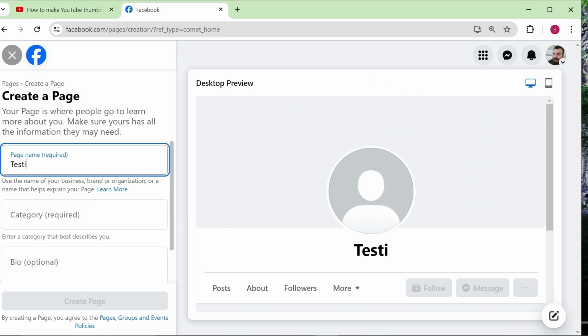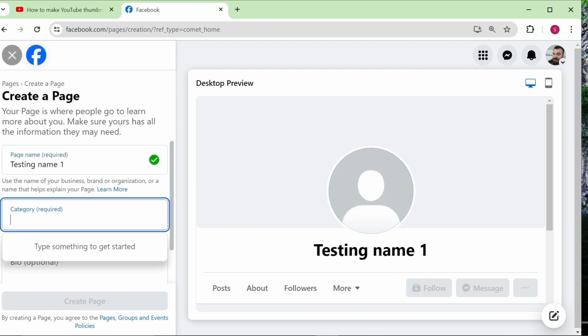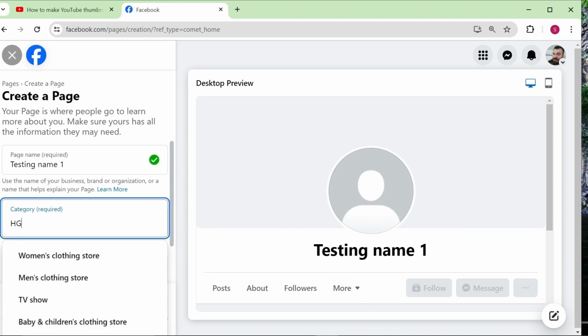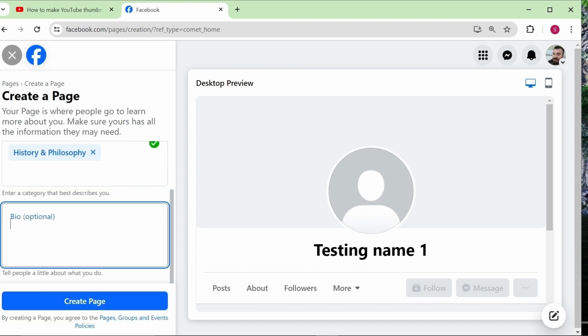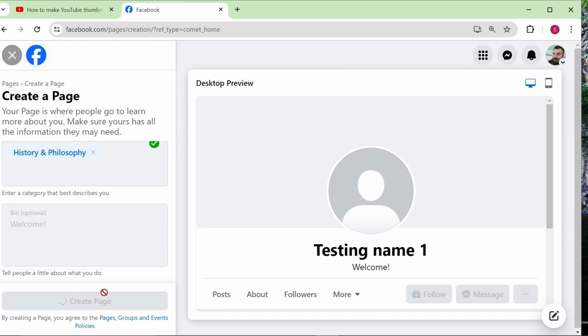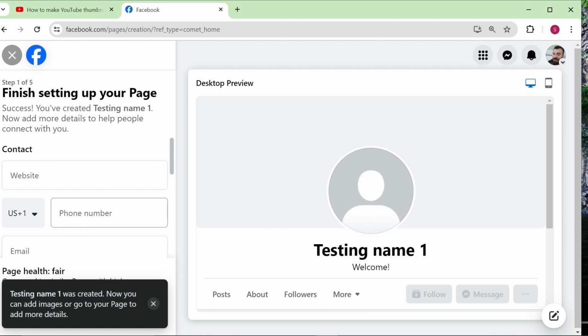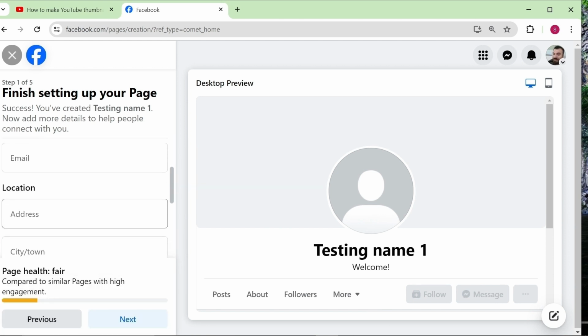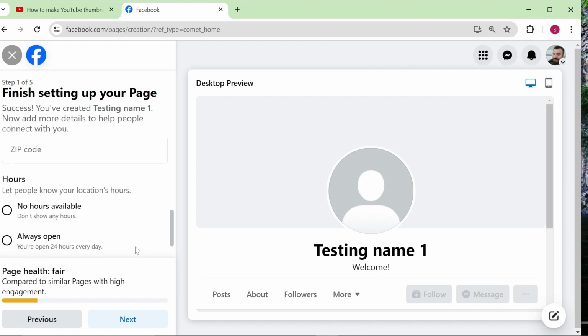So I'm gonna put this name for our example here, a category, let's say history. And bio optional, welcome, create, and then you should fill all of that information, but for our example here I'm not gonna do any of that, so I'm just gonna skip everything, okay?